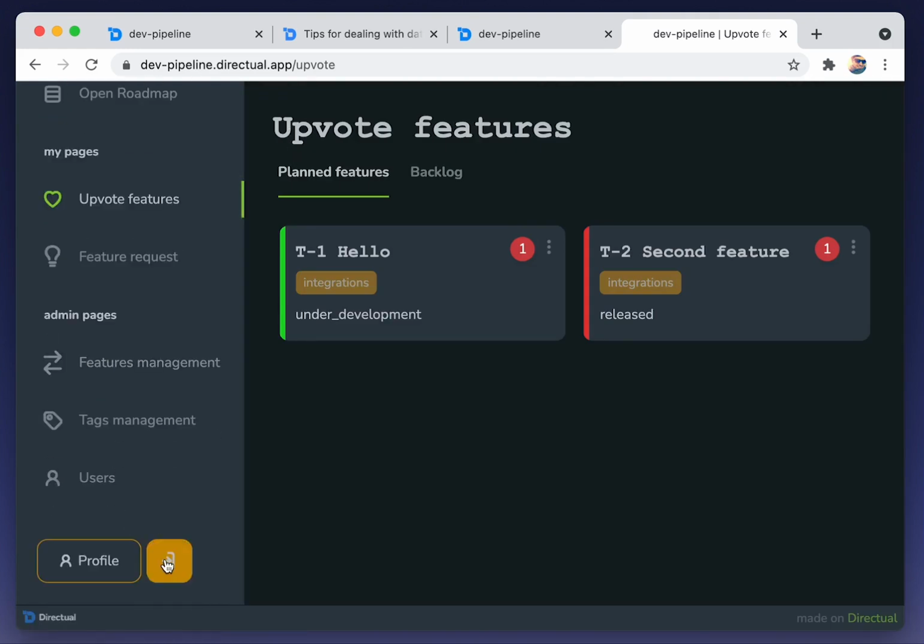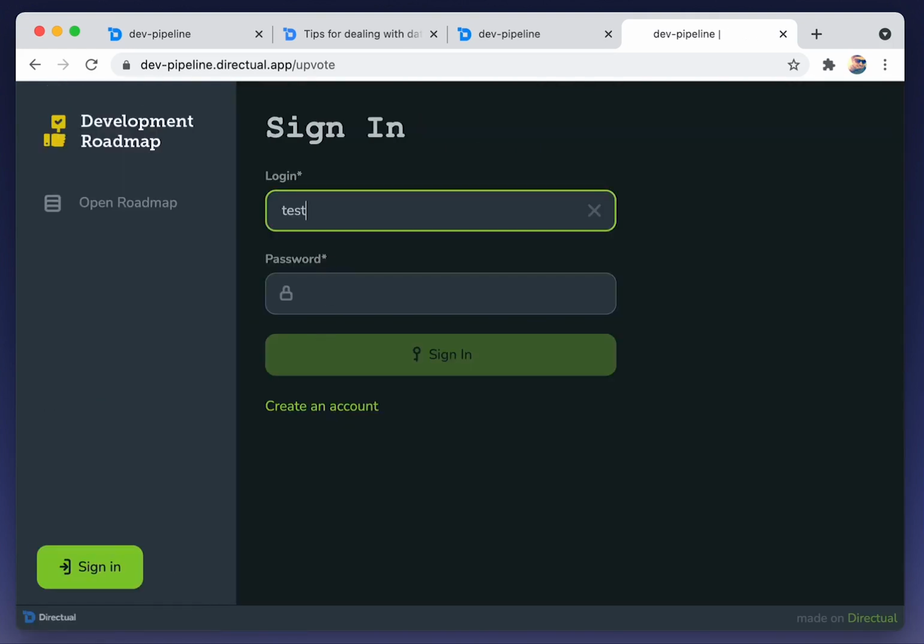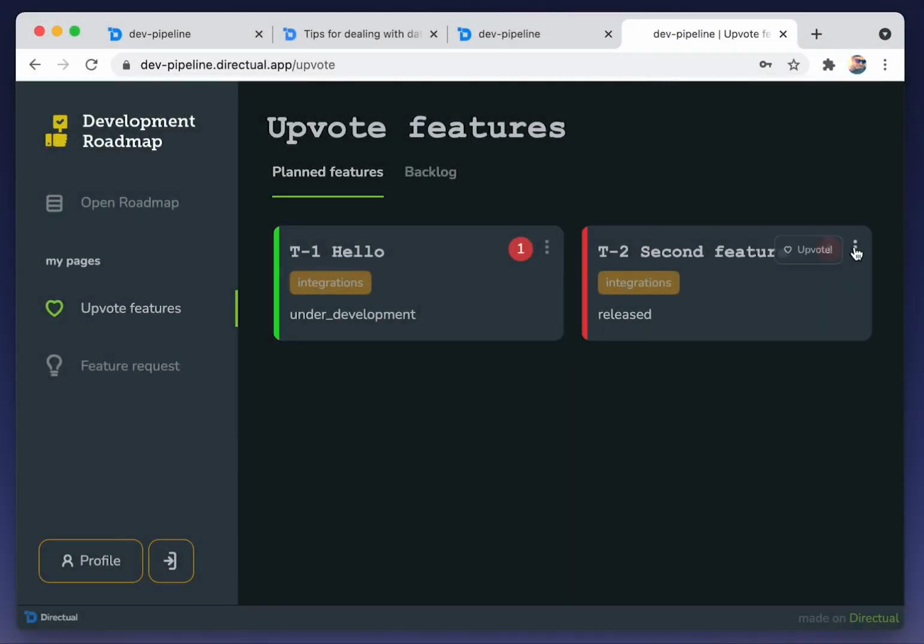And let's test. I'm logging out and logging in as a new user. As another user, there are two. Remember? Upvoting again, 2 upvotes. Correct.